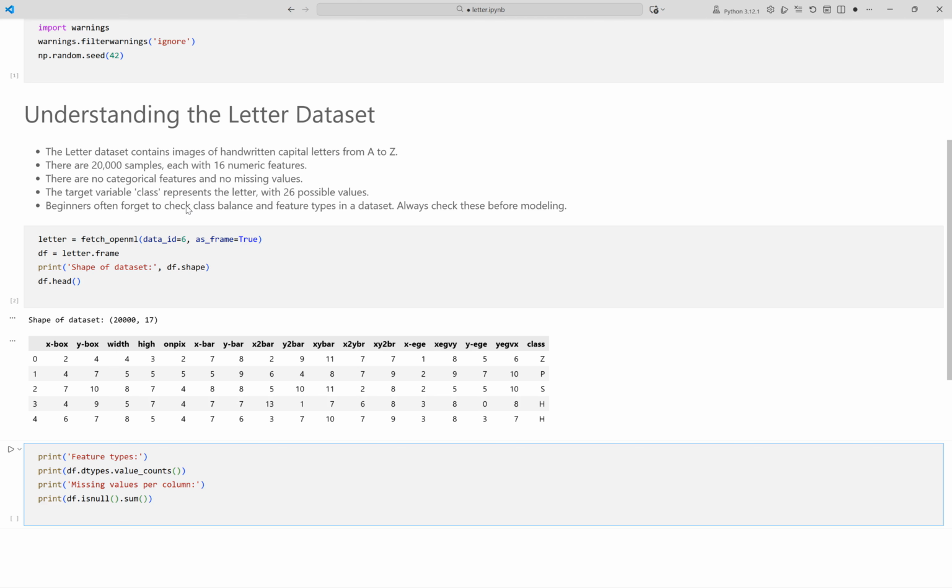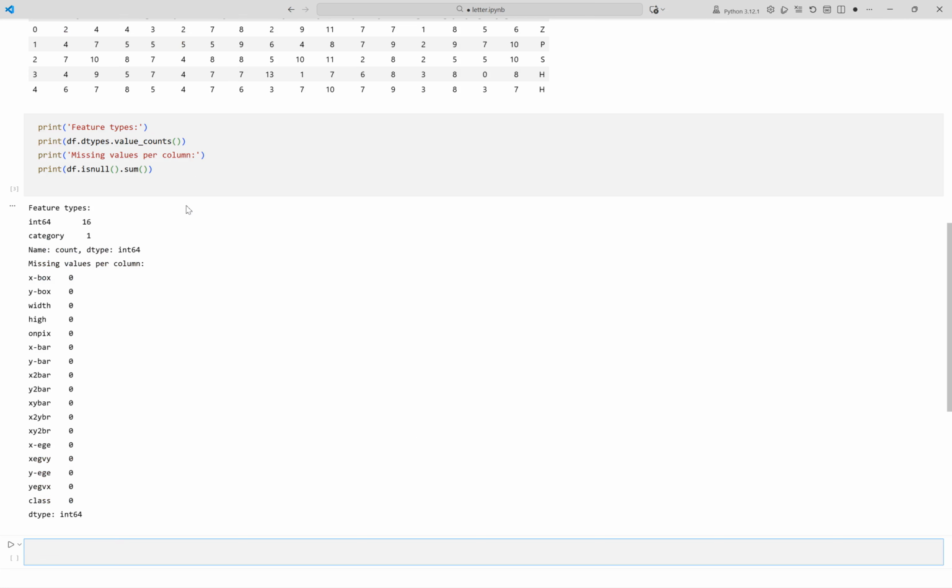Running the cell now. This output confirms that all 16 feature columns are numeric, int64, and the target column class is categorical, which aligns with the dataset description. Importantly, there are 0 missing values across all columns, ensuring the data is clean and ready for modeling. Checking feature types and missing data early helps avoid errors and guides appropriate preprocessing steps.